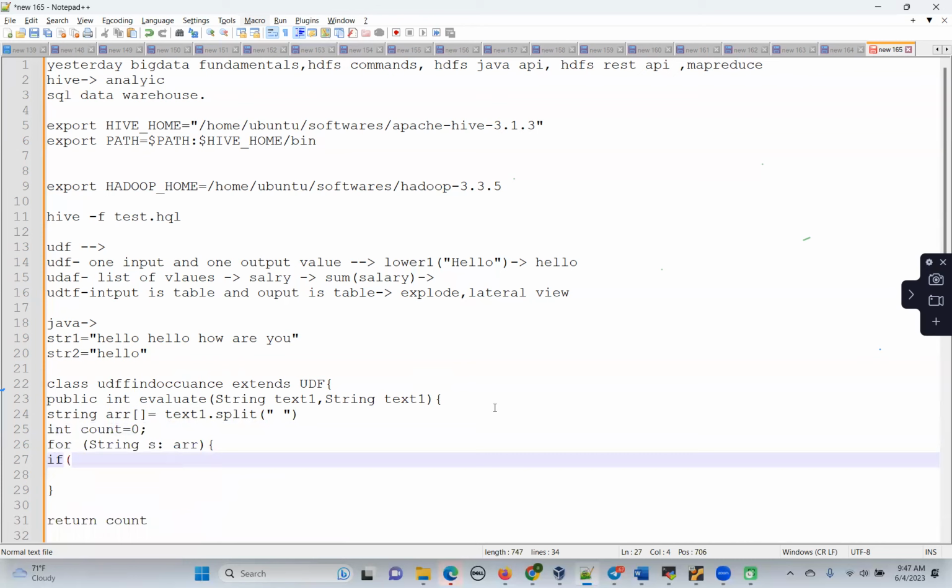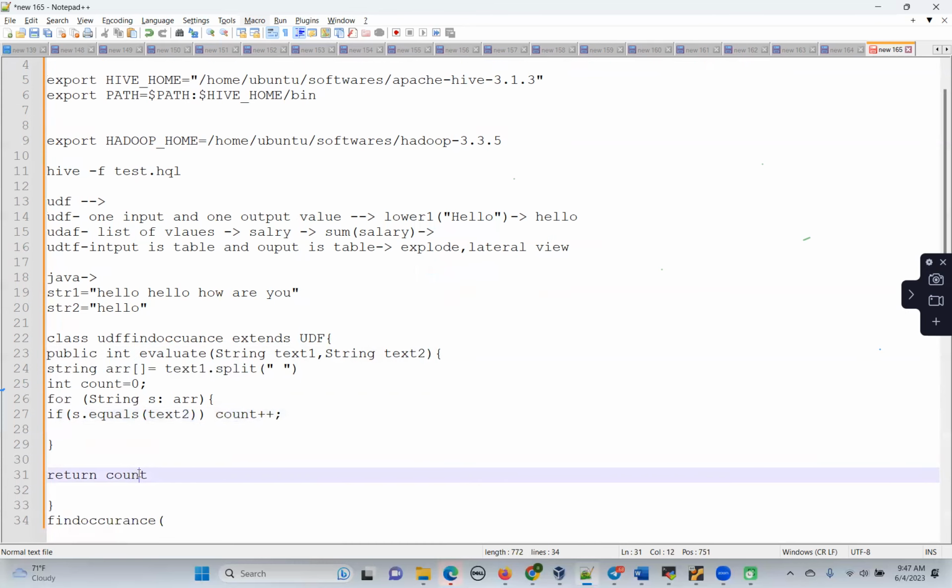I say if s.equals(text2). So I check it with the text2 string. If it is matching, I say count++, and this count will be returned. This is the easiest way. Another way is regex. That is a single line of code: you can create a pattern, then a matcher, and then you can return count. So through Java regex, we can return that count.